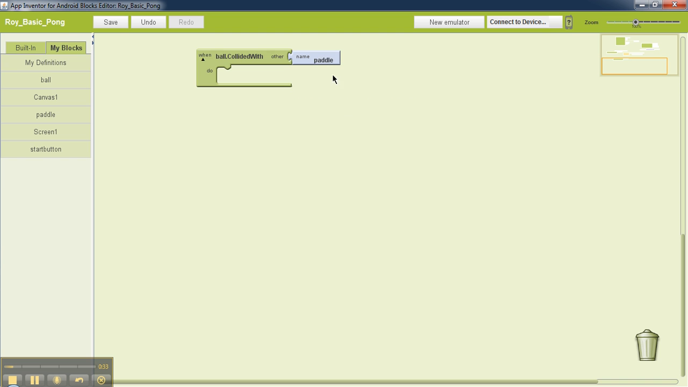Now make sure that you put in the exact name of the paddle that you have put in. Since I had named my paddle like this, all lowercase, that's why I added paddle over here. So once we have this, the way we are going to make the ball bounce off the paddle is just change its heading value.